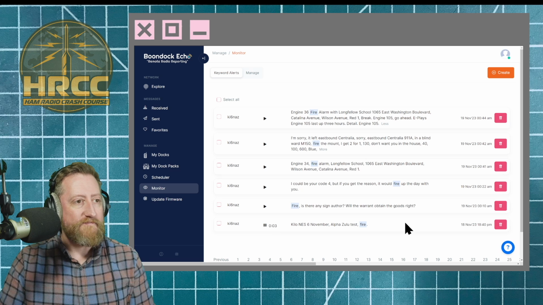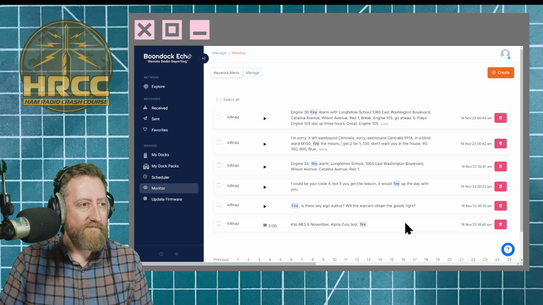and capabilities. Kilo India 6, November Alpha Zulu test, fire.